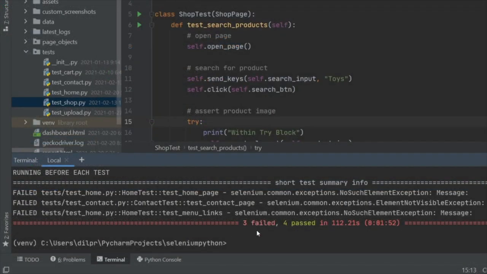Okay, so we have looked at how we can do cross-browser testing by passing in the --browser flag. We have also looked at how we can do parallel testing by passing in the -n flag. Now let's take a look at how we can run a test in headless mode. Once again, that is also really easy to do. For that, I'm just going to run one of the tests, let's say our shop test.